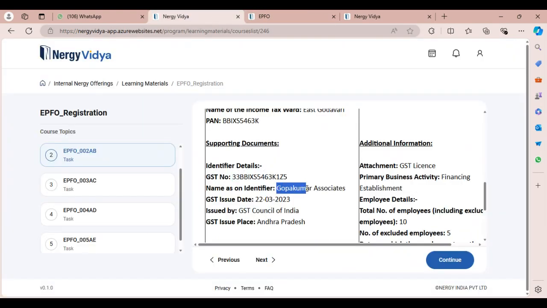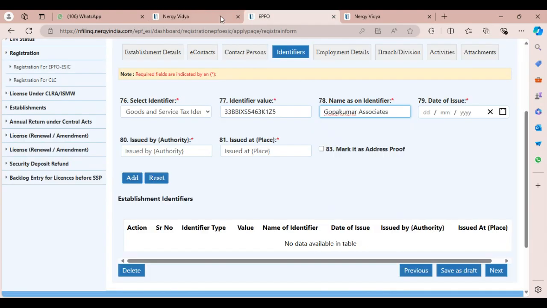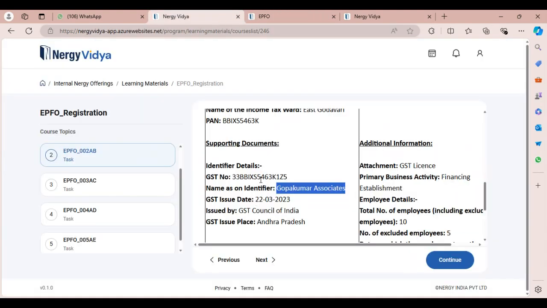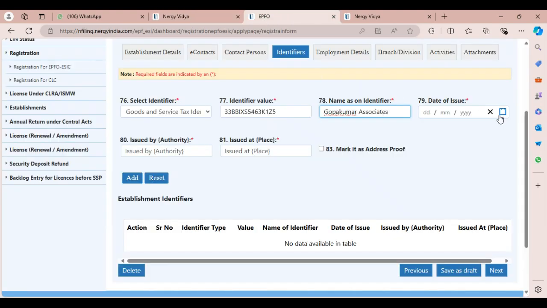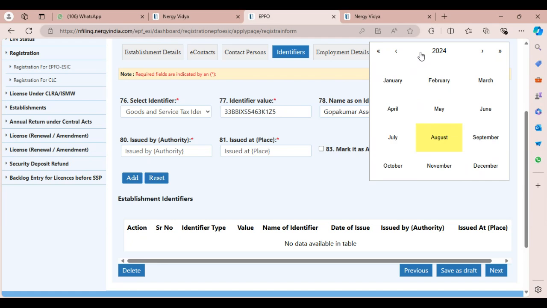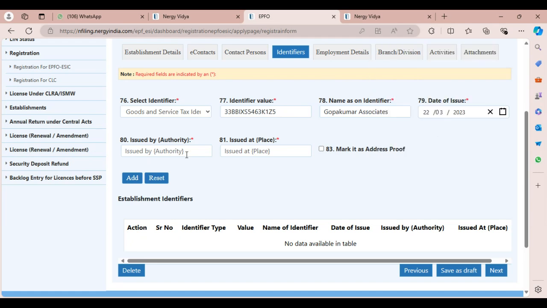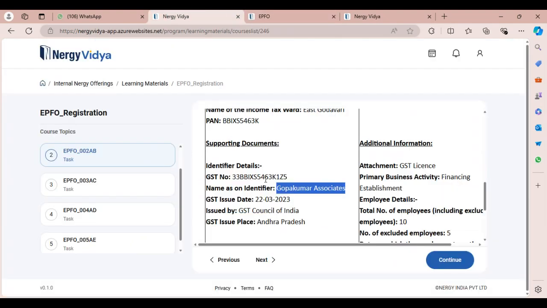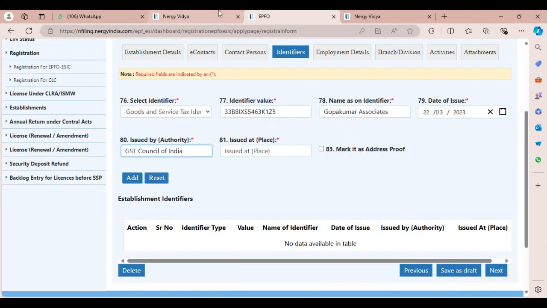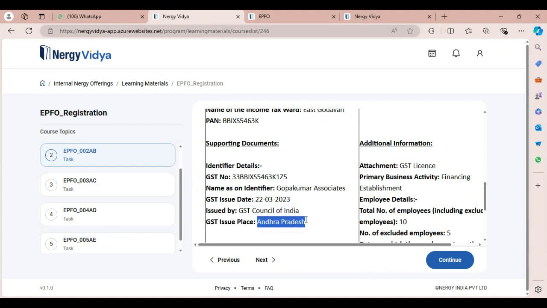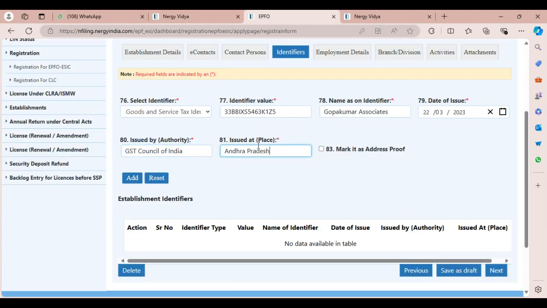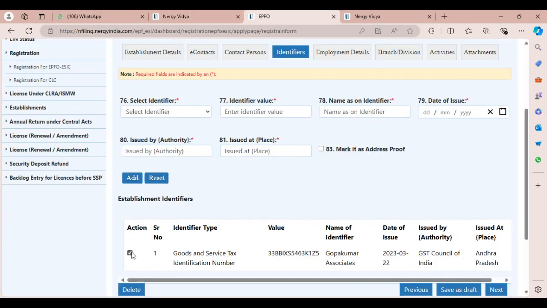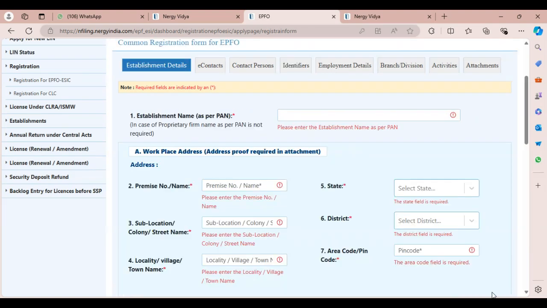Name as per identifier is given to you, right? You need to put the date of issue. You have it, it is 22nd of March 23. So select that, March 22nd. Then who has issued this? It is issued by GST Council of India. Put it over here. Then the place is AP, Andhra Pradesh. Put it, add it, click, done. Right?